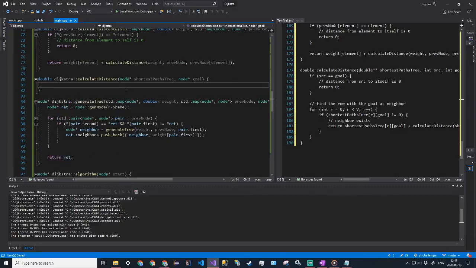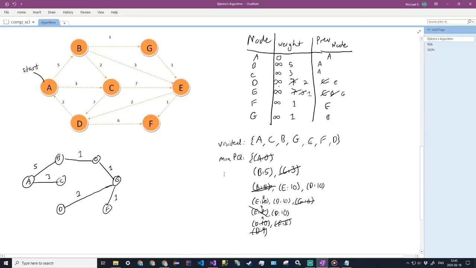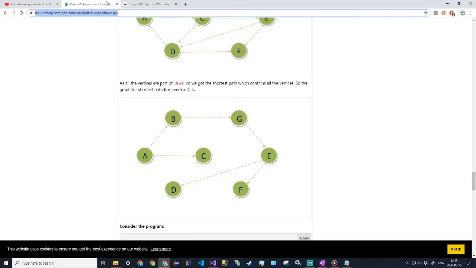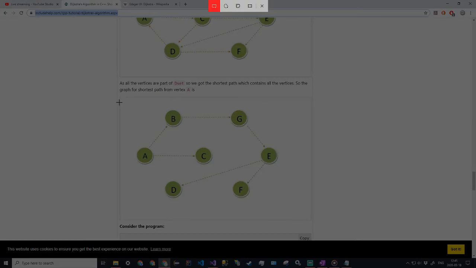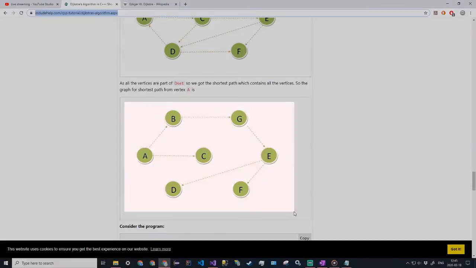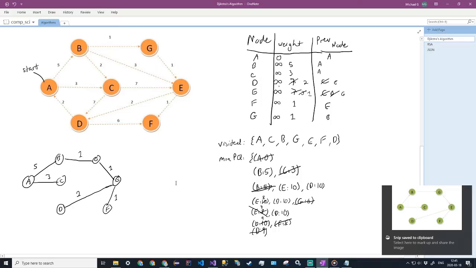All right, last method is calculate distance. This one is going to be kind of annoying because it's going to seem really inefficient, but it'll make a little bit of sense. So the first thing, or let me actually just draw this out. The way I thought about this was, let me bring the shortest paths tree over. All right, so I can bring up my drawing pad.